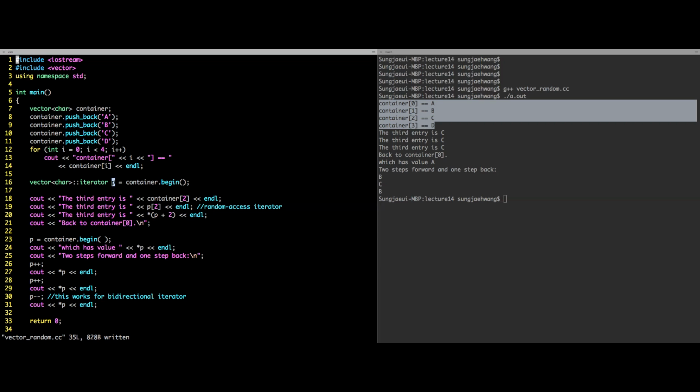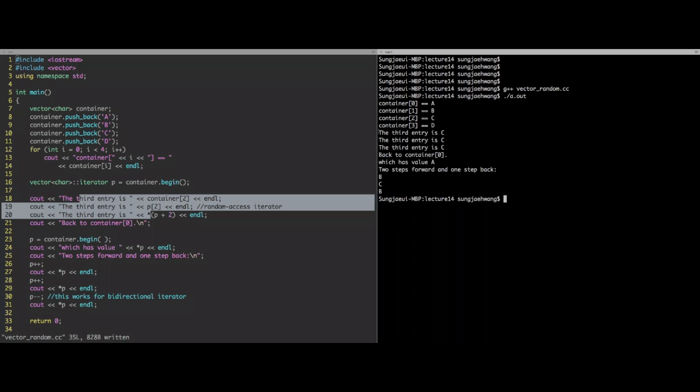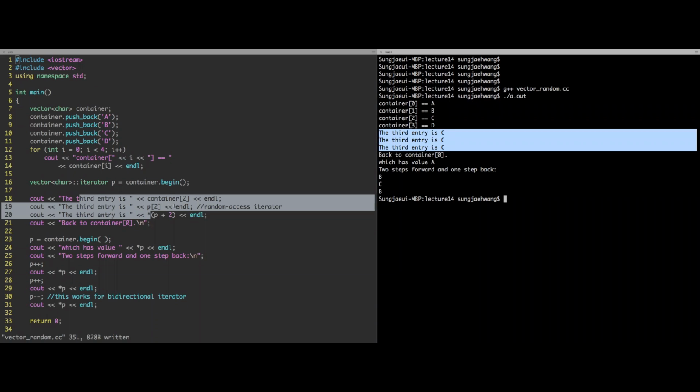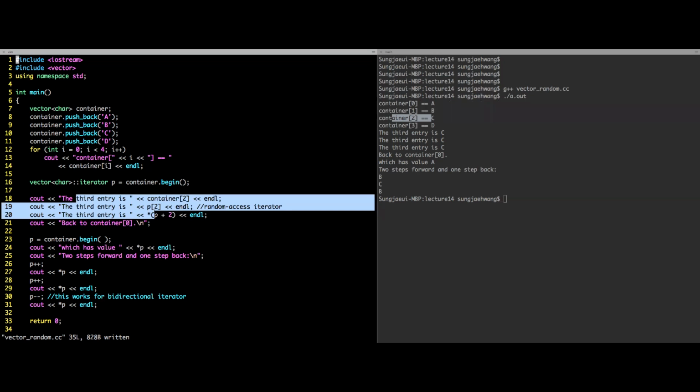P is an iterator shown here. So this is a random access iterator. P is a random access iterator. And we can also use an iterator like pointer arithmetic expressions. So this line maps to here. As you can see here, all these 3 lines print C, which is the third element in this container. So these 3 lines work correctly.